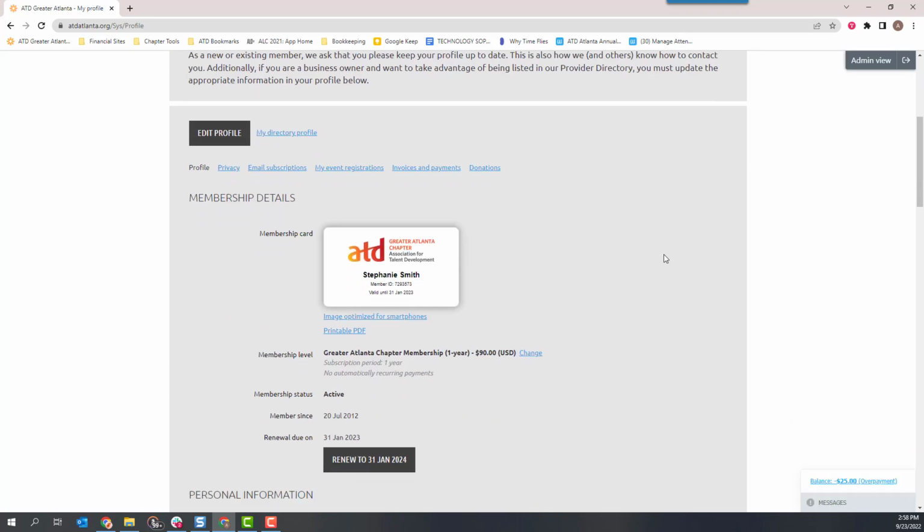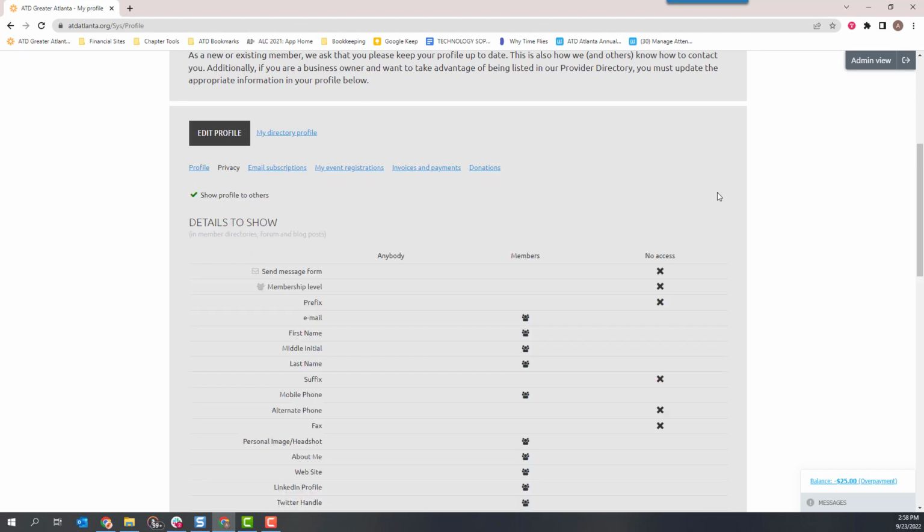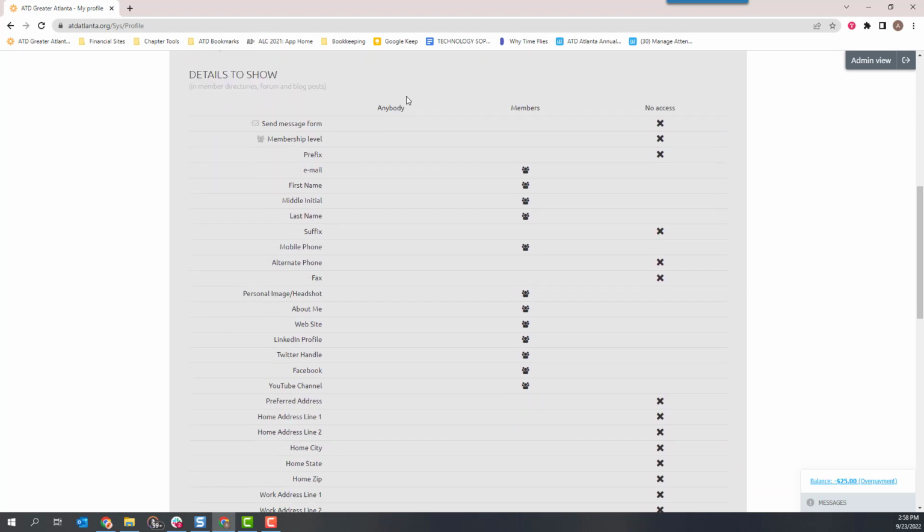When it comes to privacy, the next link you see here is the privacy link. And you'll see there's 3 levels of privacy. Anybody, which is anyone who comes to our website. We do have a member directory, so anyone that comes to the website, whether or not they're a member, will be able to see that information if it's in the provider directory. Mind you, not all of this information is listed in the provider directory anyway. I would encourage you to go look at that and see what's out there.